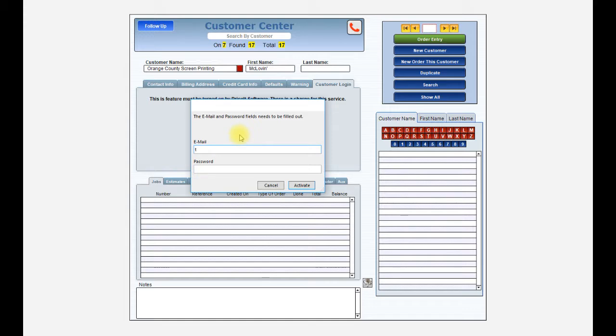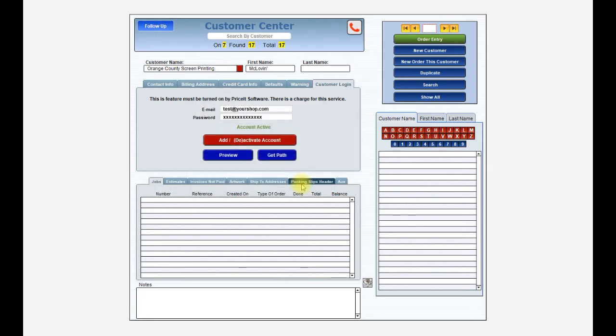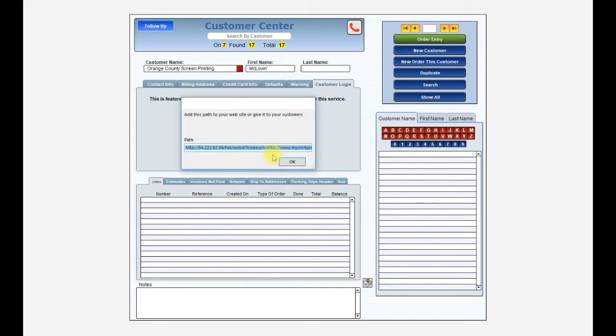We're going to put in an email address. So for today, I'm just going to make one up here, yourshop.com. And we'll give it a password. Let's put in whatever we want. That'll work. And then we come over and click the Activate button. Okay, once that's done, we're going to click on the blue Get Path button. This is the URL that we're going to send to your customer. Copy that.